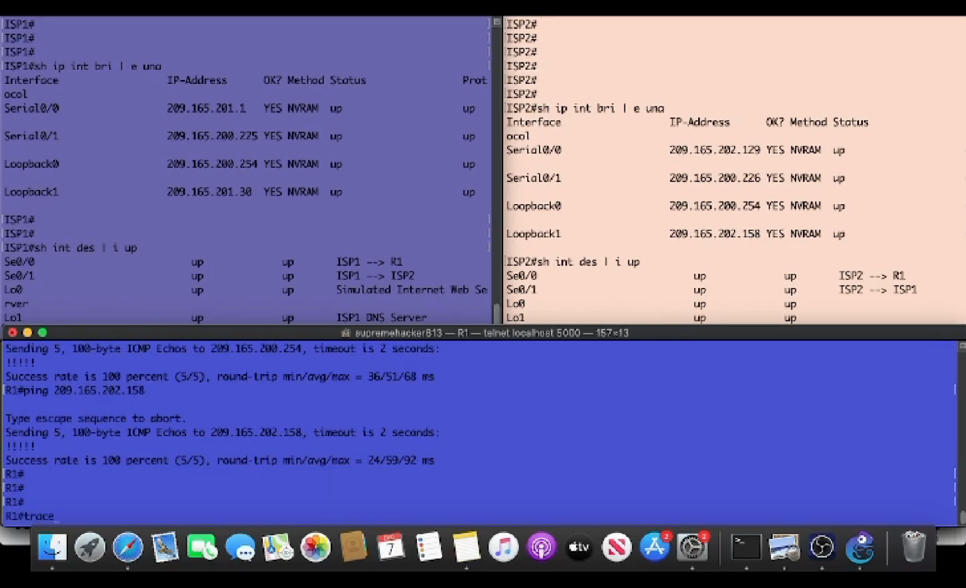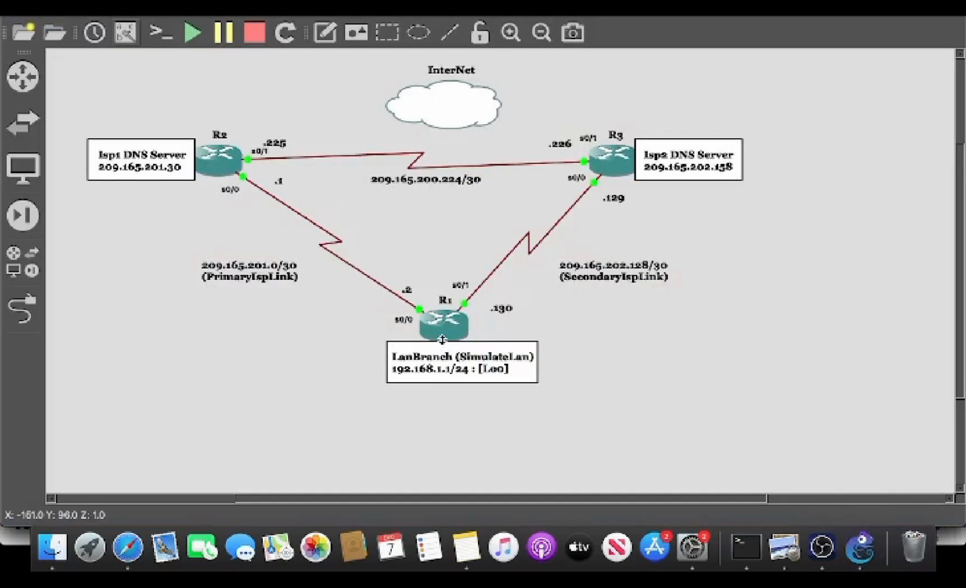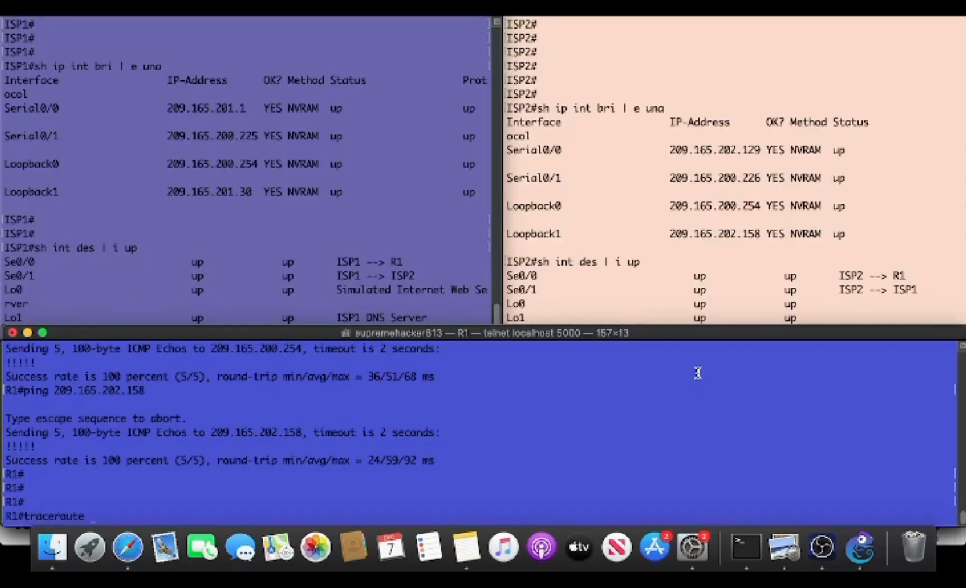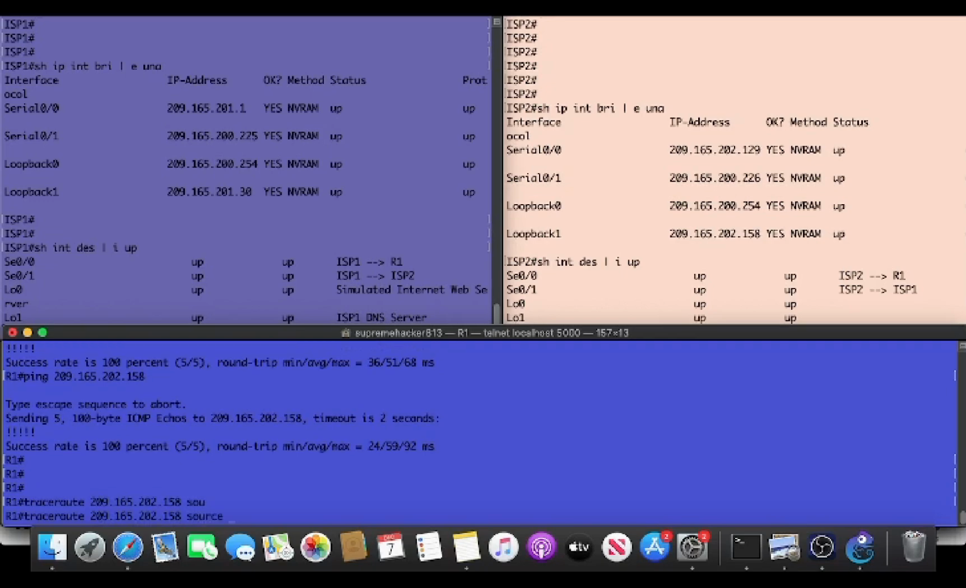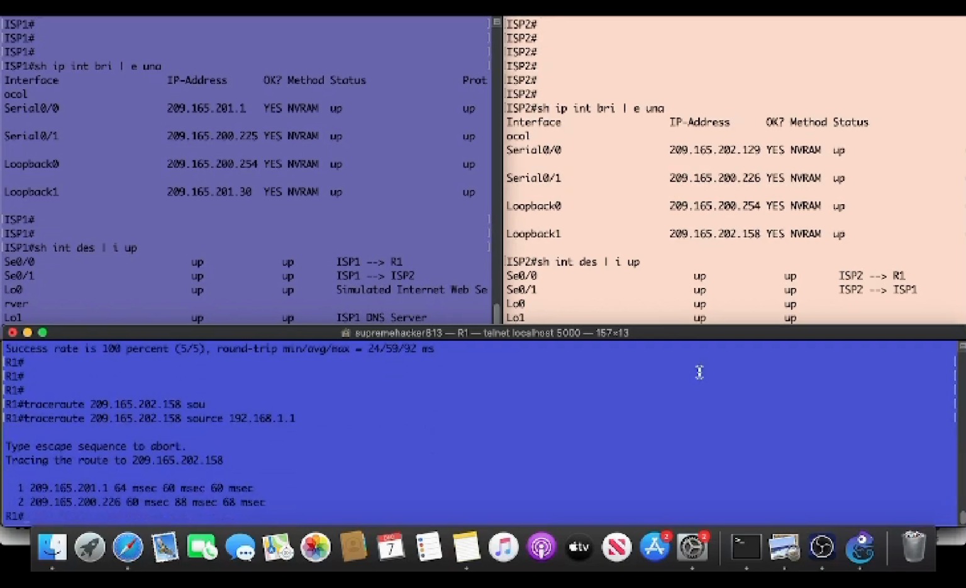Now we want to run traces to it. Let's see, how do we get to? Let's go over here to ISP2. So we're going to run a trace sourcing from here, and we're going to run a trace over to here. Let's see where it takes us. So traceroute 209.165.202.158 source it from 192.168.1.1. And as you can see, he's hitting 201.1.